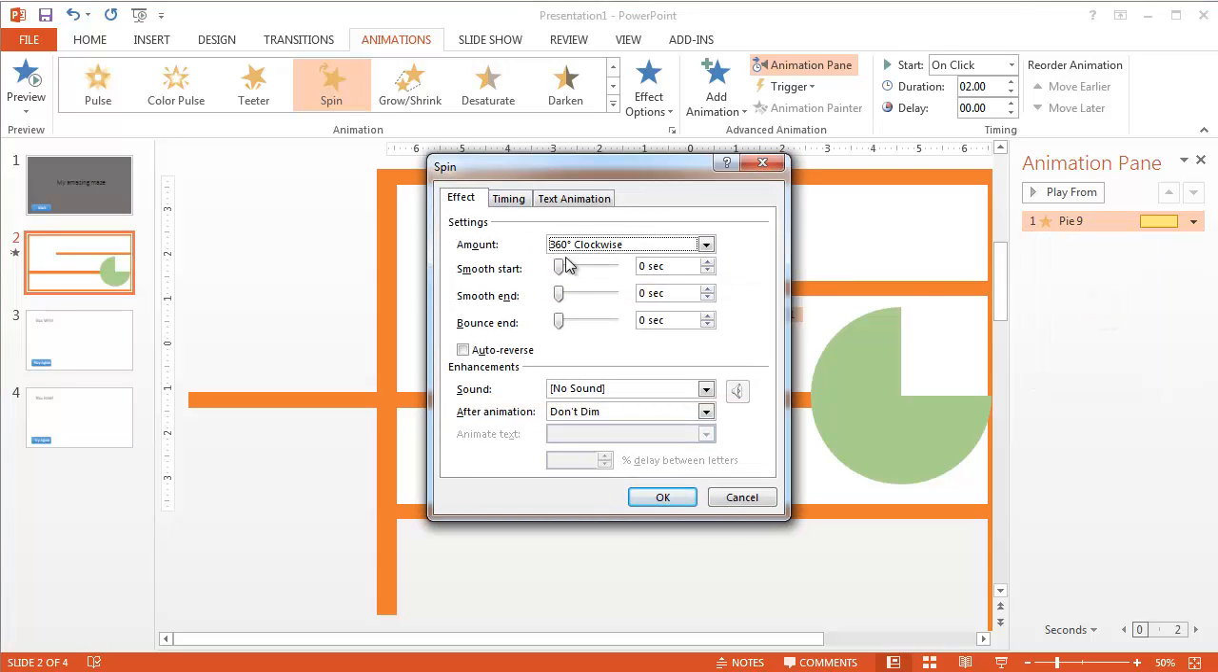Now, the effect, it's 360 degrees clockwise, so it spins once. I could change that to counterclockwise if I wanted. There's lots of options, and you just do it how you want. I could make a sound while it's going. That might be annoying, so I'm going to leave it at that. Now I'm going to go over here to this other tab called timing.